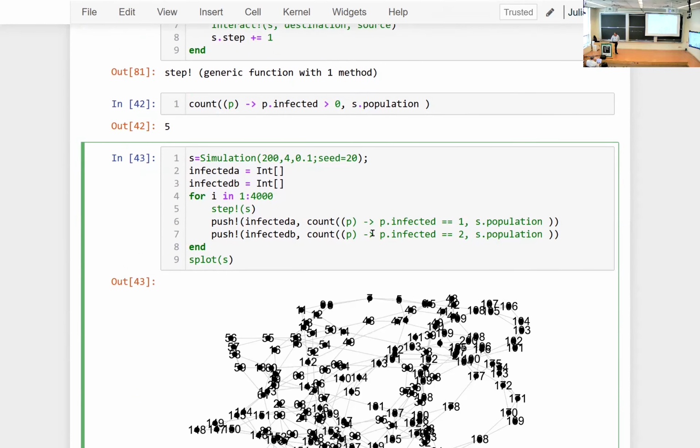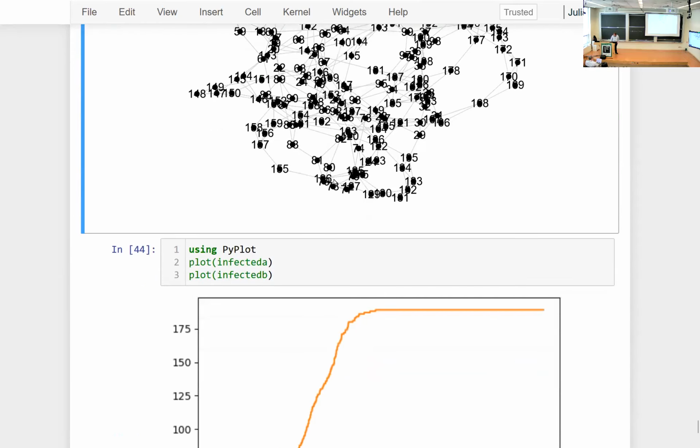Pardon? No, in this model not, but of course it's easy to extend. So it's just a simple model.